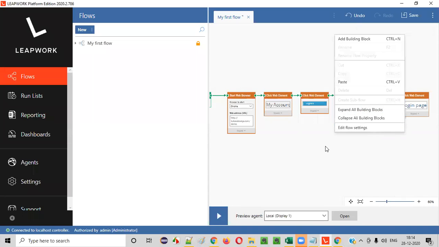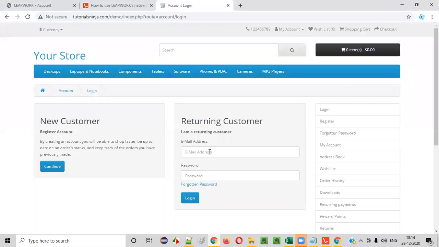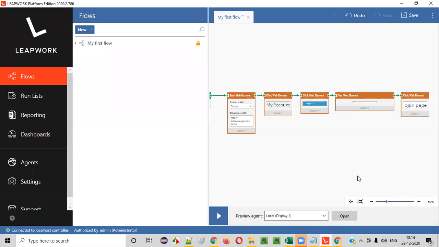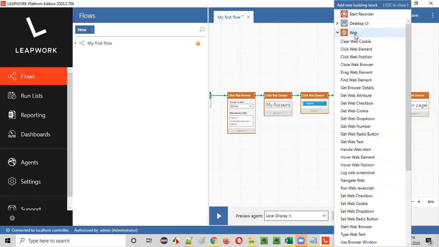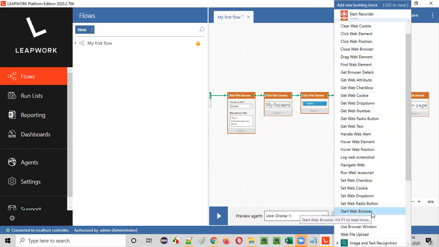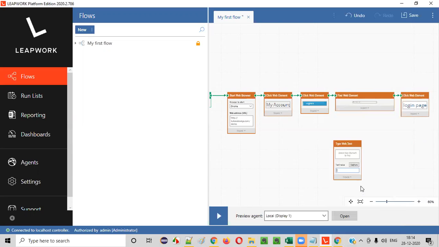So I'll create another building block. Add building block. Do I need to click inside the email address field, or can we directly enter? It's a text box, and we need to use another building block. Open another building block and search for type web text. Below start web browser, go down, before use browser window. Yes, type web text, got it.